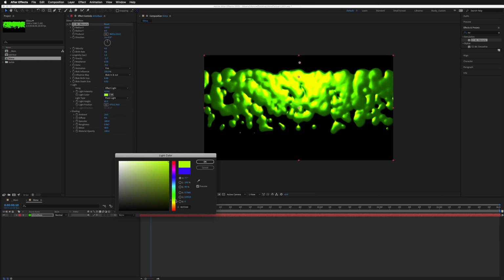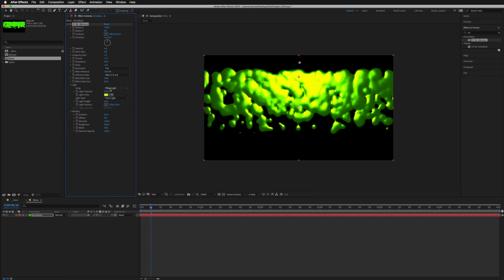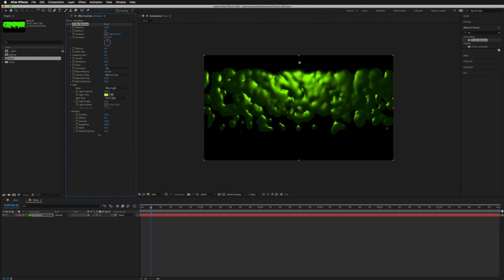Let's say we want kind of green slime with a slight yellowish highlight. Maybe now the intensity is too high for that color. And don't forget, you can also come back to the metal and bring that up if you want adjustments. And we also have the metal opacity. Okay, so I think that looks pretty good.